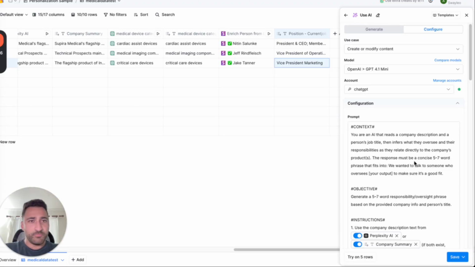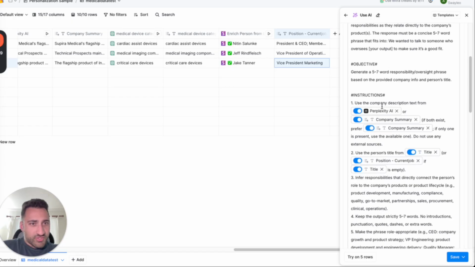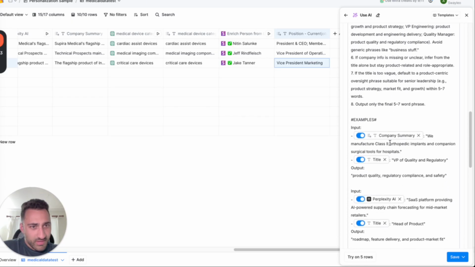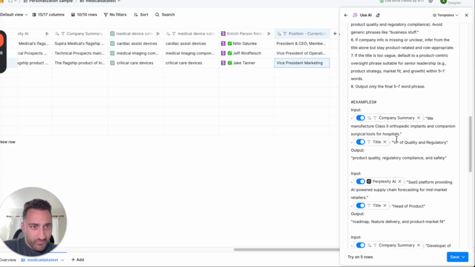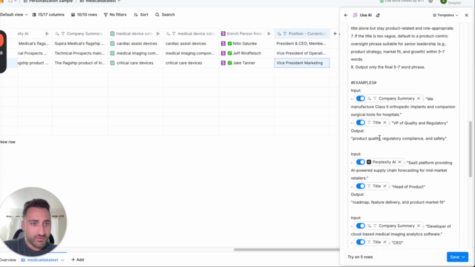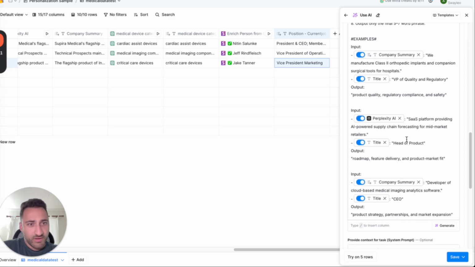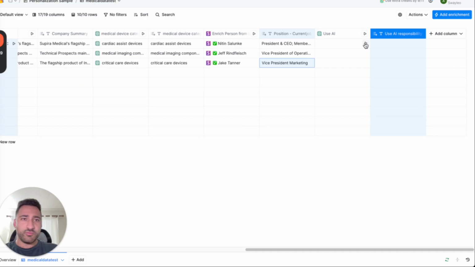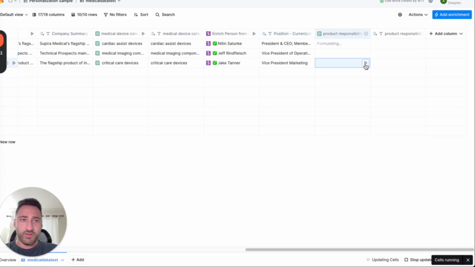Okay, so here's what we have. Just go ahead and make sure that everything looks good. This is the title, strict to 5 words. They probably gave us some examples, so yep, perfect, right? The VP of Quality and Regulatory Output, that's probably what they want. Head of Product Roadmap, Future Delivering Product Market Fit, this is perfect. So we're gonna go ahead and save it, and we're going to run it for these rows.